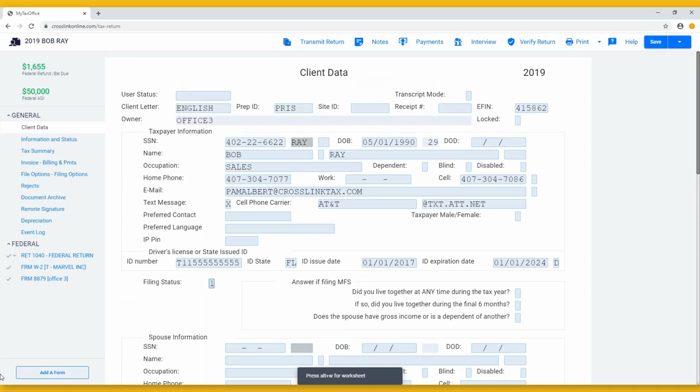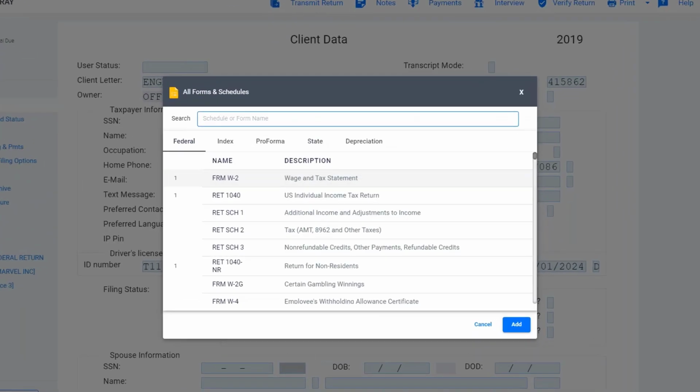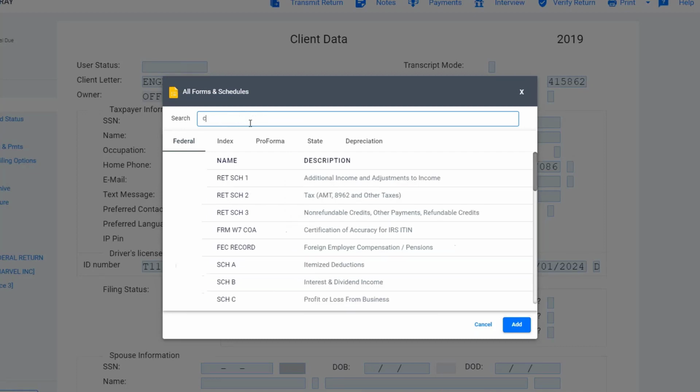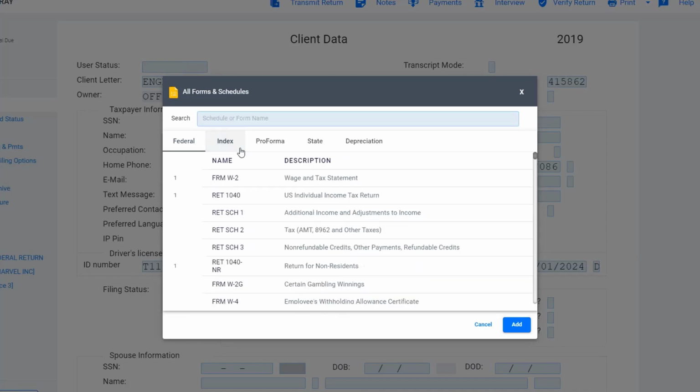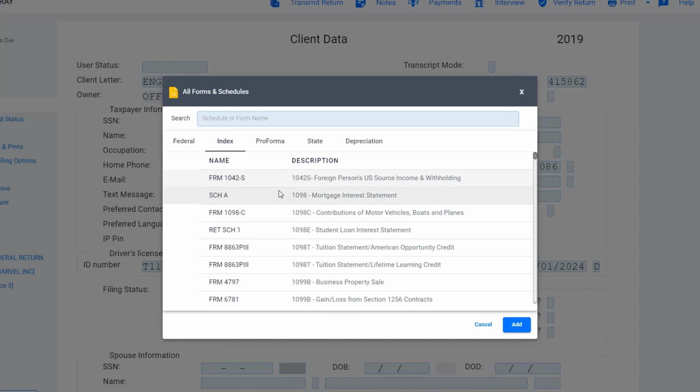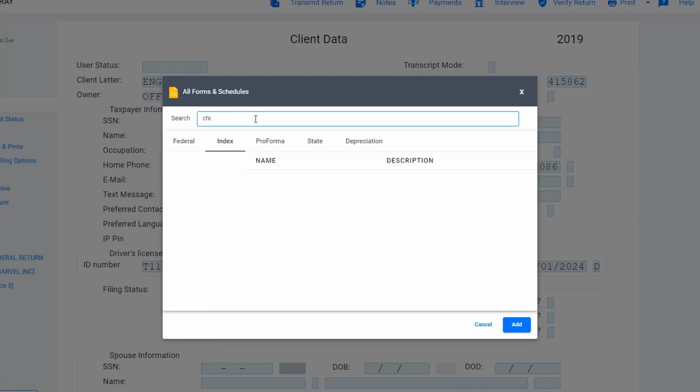So once you take care of the client data screen, your next step is to add your primary forms, such as your W-2. So you can click on Add Form, and it's going to open up this pop-up window here. And your federal tab is going to show you all your federal forms, and you can search it by schedule or form name. Just like if I'm going to enter Schedule C in a few moments, I put in C and it's already showing me my different schedules. If I click on the index tab, I can search by keyword. So if I want to add a child form, I can type in child, for example, and it's going to start highlighting the forms for me.